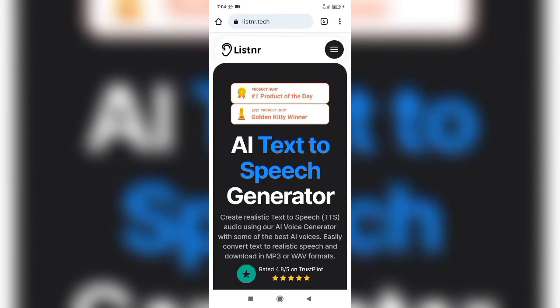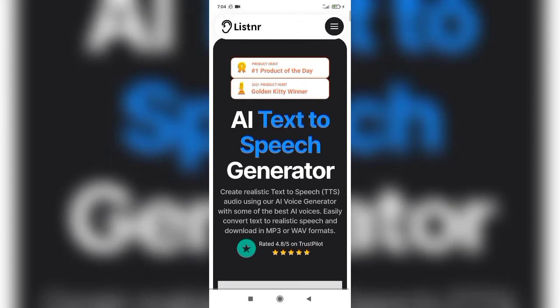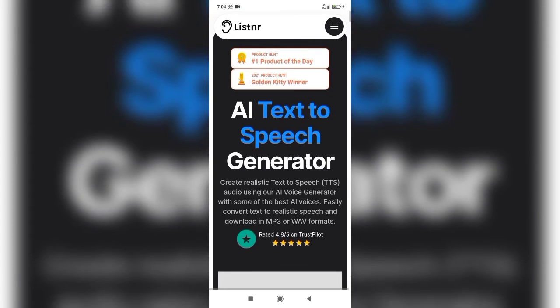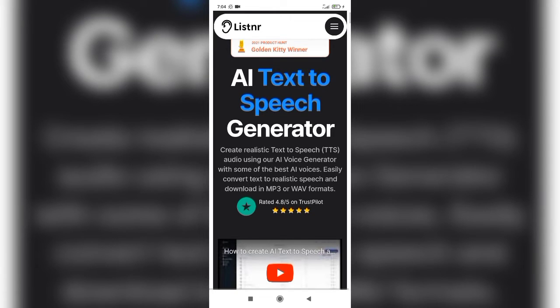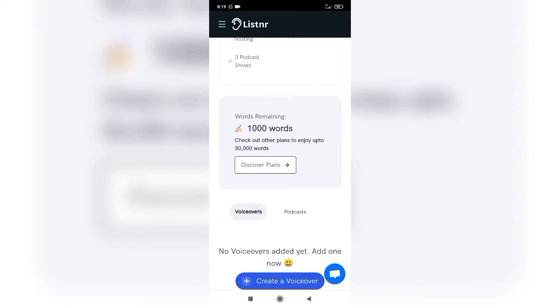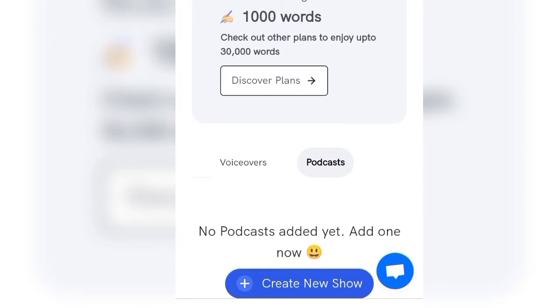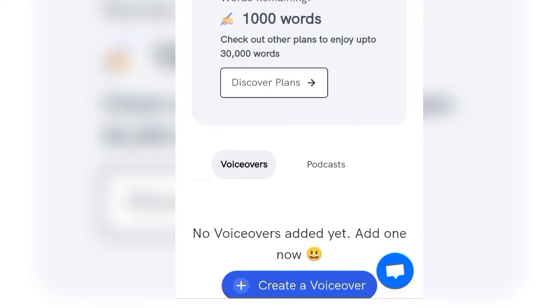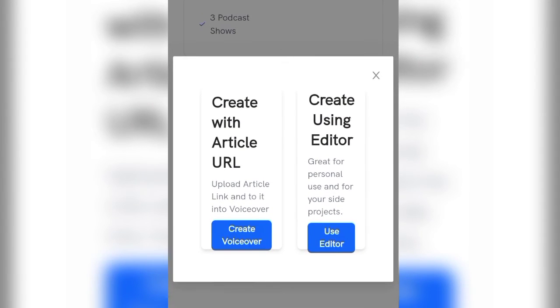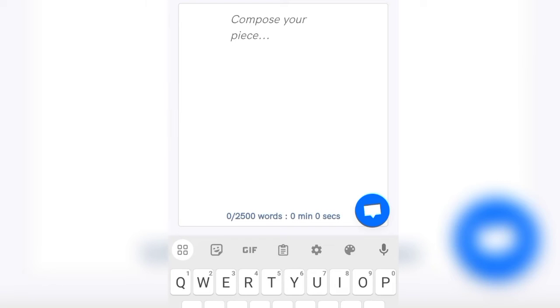Now, the next tool is called Listener. I don't know how it's pronounced, but whatever the case, this tool is going to help you convert text to audio files. So it's a free text-to-speech generator. This tool provides you with a free plan, so all you simply need to do is register with your email address, and once you're in, click on create a voiceover, and if you have a script, you can simply click use editor, and right here it's going to lead you here where you can now paste your script.